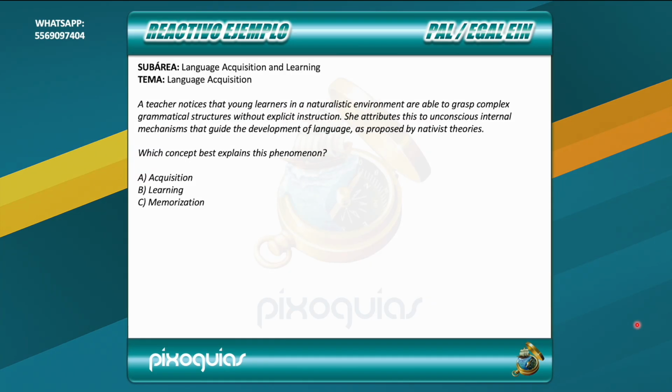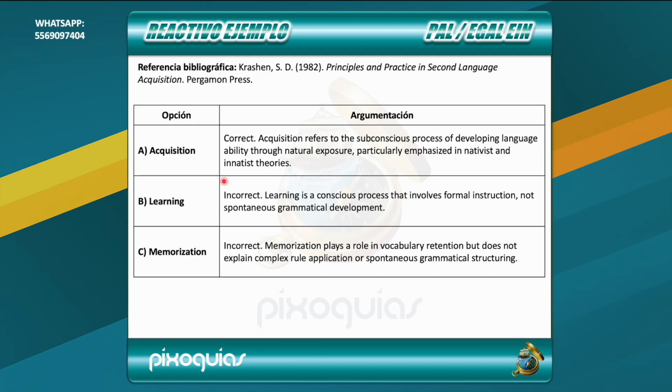This exercise is from the sub-area Language Acquisition and Learning, from the topic Language Acquisition. A teacher notices that young learners in a naturalistic environment are able to grasp complex grammatical structures without explicit instruction. She attributes this to unconscious internal mechanisms that guide the development of language as proposed by nativist theories. Which concept best explains this phenomenon? A. Acquisition, B. Learning, or C. Memorization? The correct answer is A.